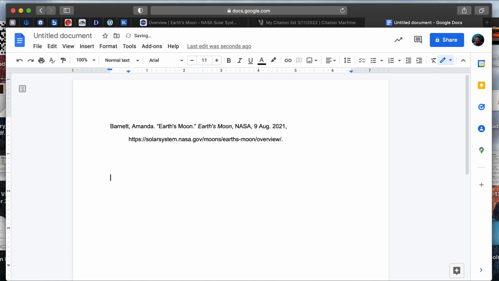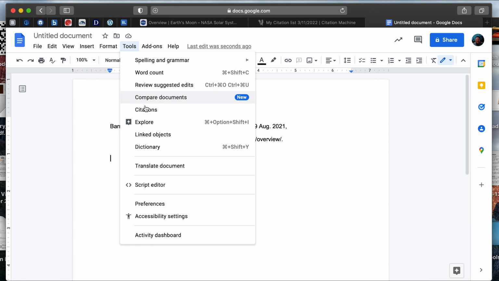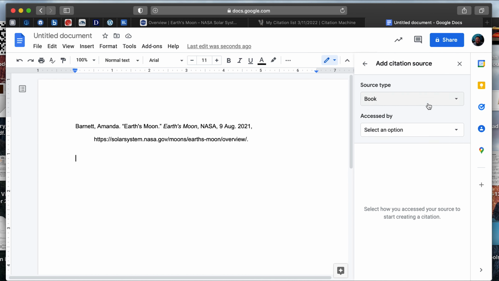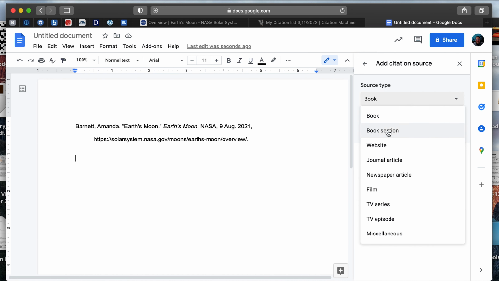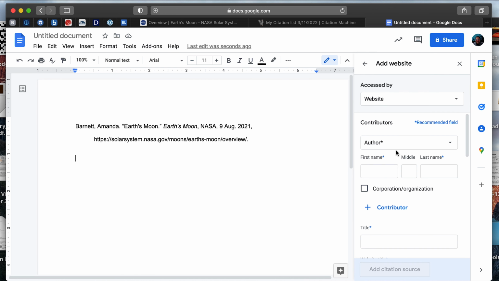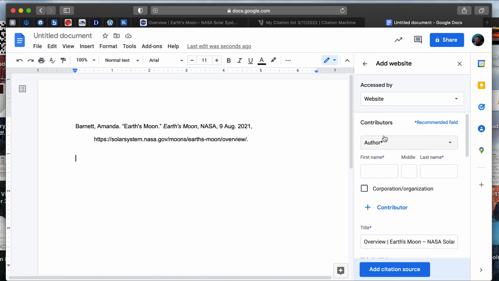You can also do this right in Google Docs. So if I go to Earth's Moon again, I'm going to copy this, go down to Google Docs, you go to Tools, and you go to Citations. Now you have this right here. You're going to click this little button that says Add Citation Source. It is not a book in this case. We're looking at a website. I think most of them will be websites. You copy the URL into here. You press Search. They can't find the year or the contributors, so you press Cite manually. Notice I shouldn't have clicked Cite manually. I should have pressed Continue, because they got a lot of information already.